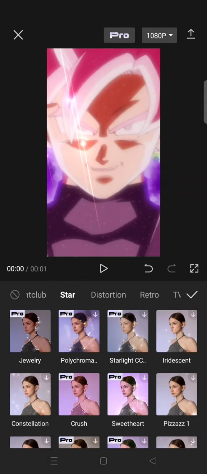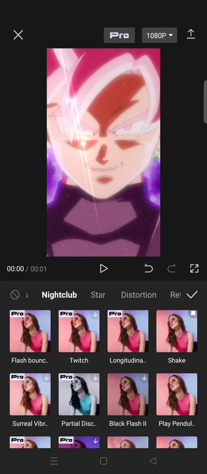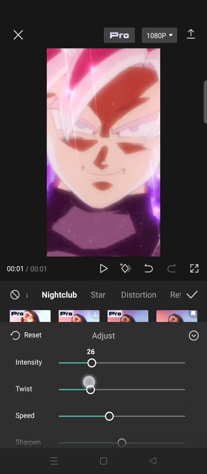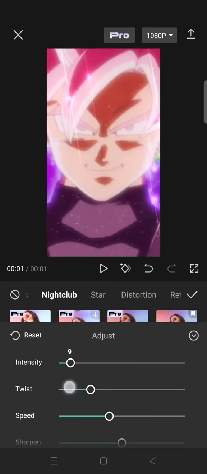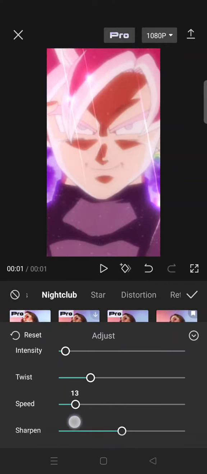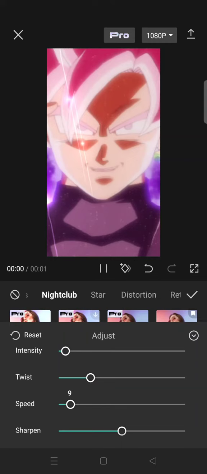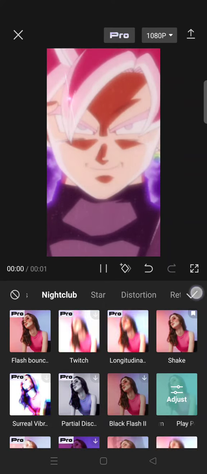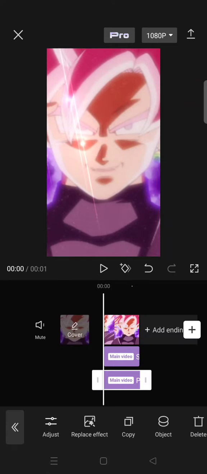Now go to the nightclub category and add the play pendulum effect. Adjust the intensity to 4 and then speed 10. And for the twist and sharpen, you can just lower it to 0. Click on the check icon and add the last effect.